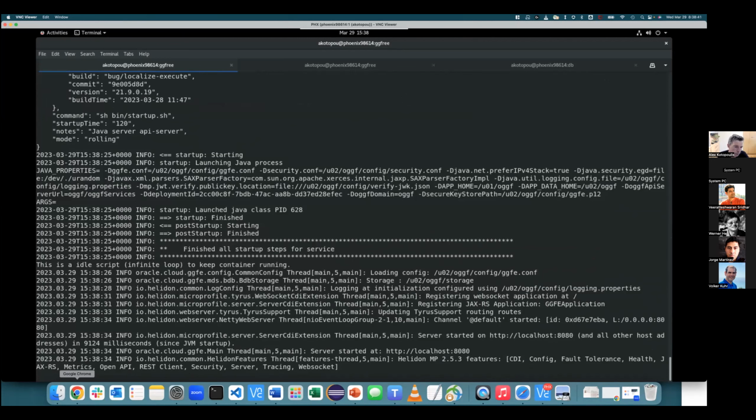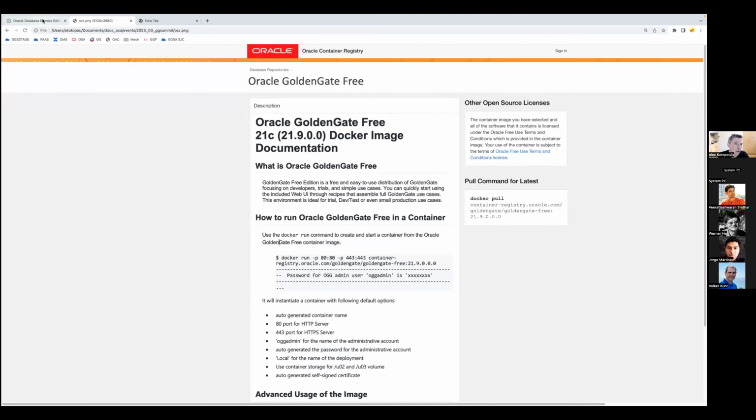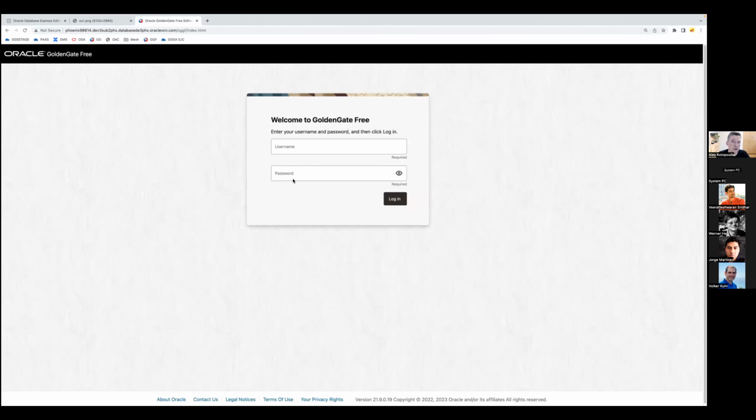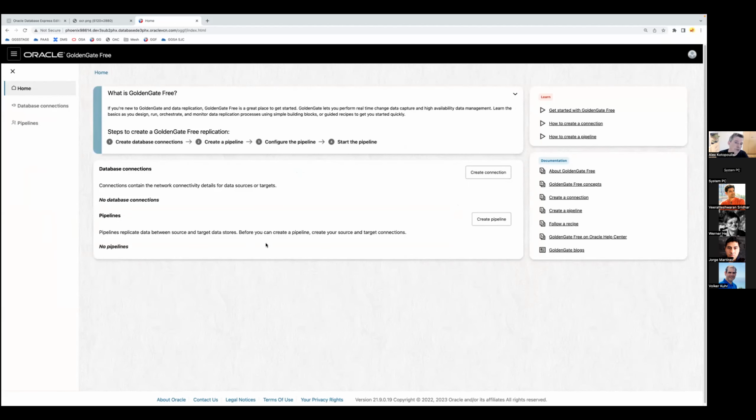So now we can go to a web interface. And since I'm running on the machine on port 80, all I have to do is basically HTTP the machine that I'm on. And I have the GoldenGate Free user interface. I'm using the login and the password that I used when I did the Docker run. And this is the instance we just installed.